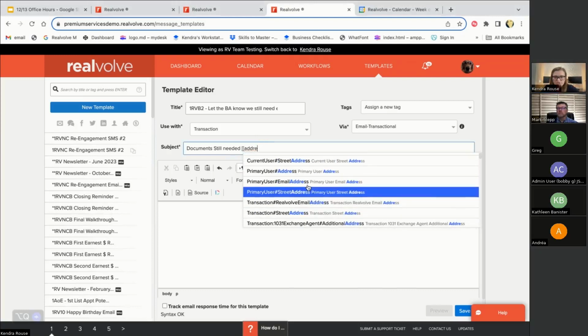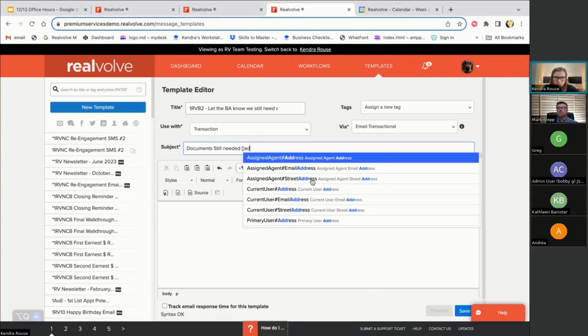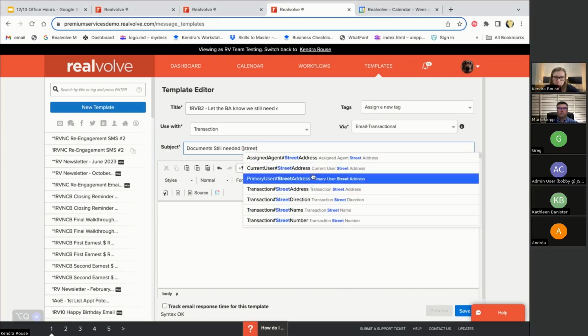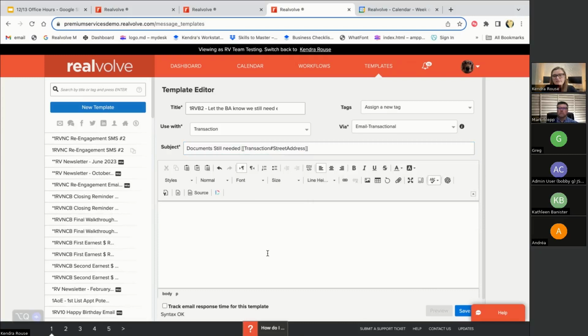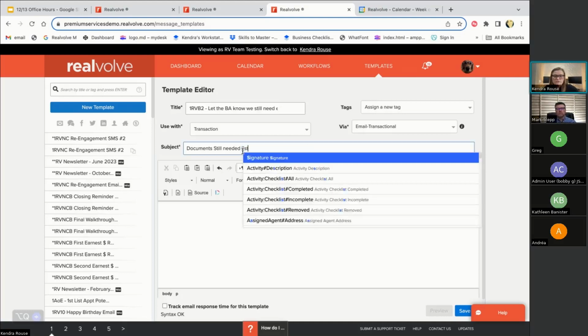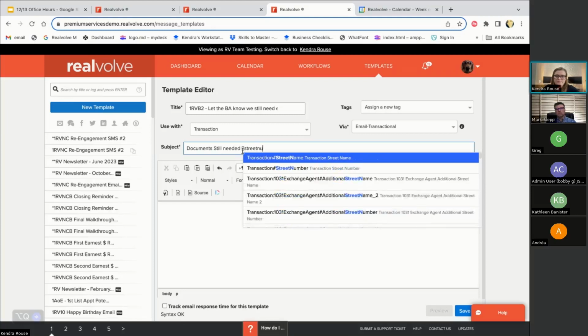So here I've got the transaction address. If I do this with street address, this is going to pull in 123 Main Street, Cincinnati, Ohio, the zip code. It's going to pull in the full address. So you have two options here. You can either pull in the full address, or if you just want the street number and street name, you can do that as well.